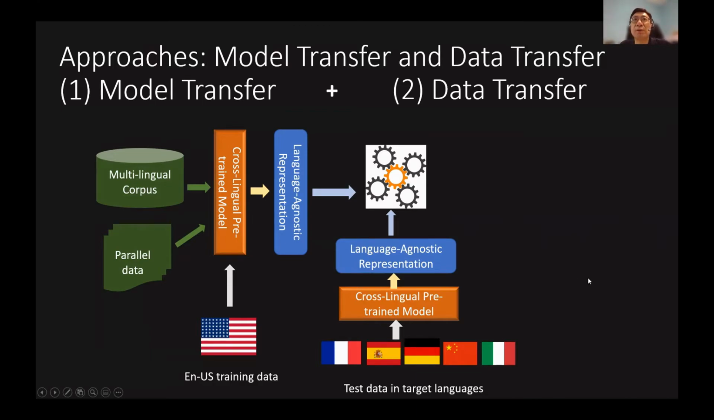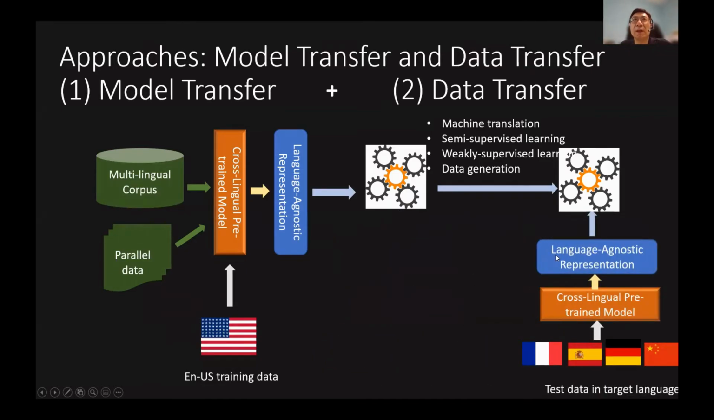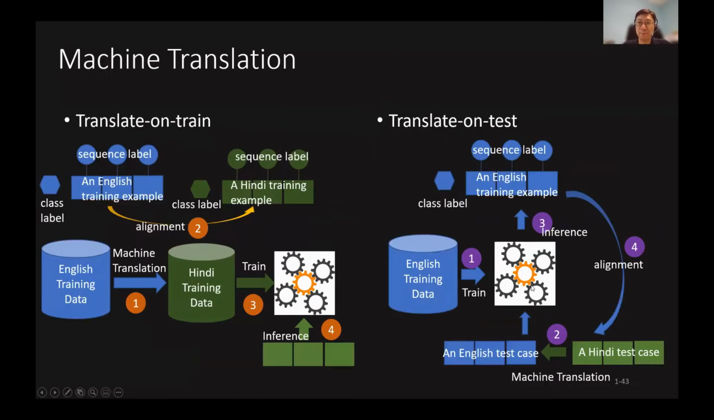After model transfer, we can further apply the data transfer methods, which derive the pseudo training data in target languages. In the next step, we continue training the fine-tuned model with those pseudo training data and derive an enhanced model. Finally, the enhanced model is used to handle the test data in the target languages. So this is how we combine the model transfer and the data transfer approaches.